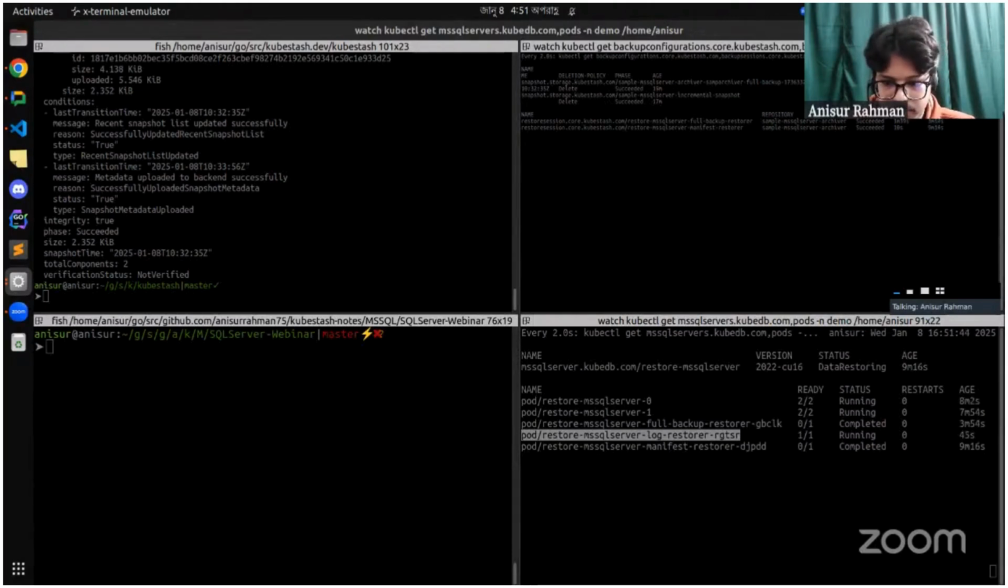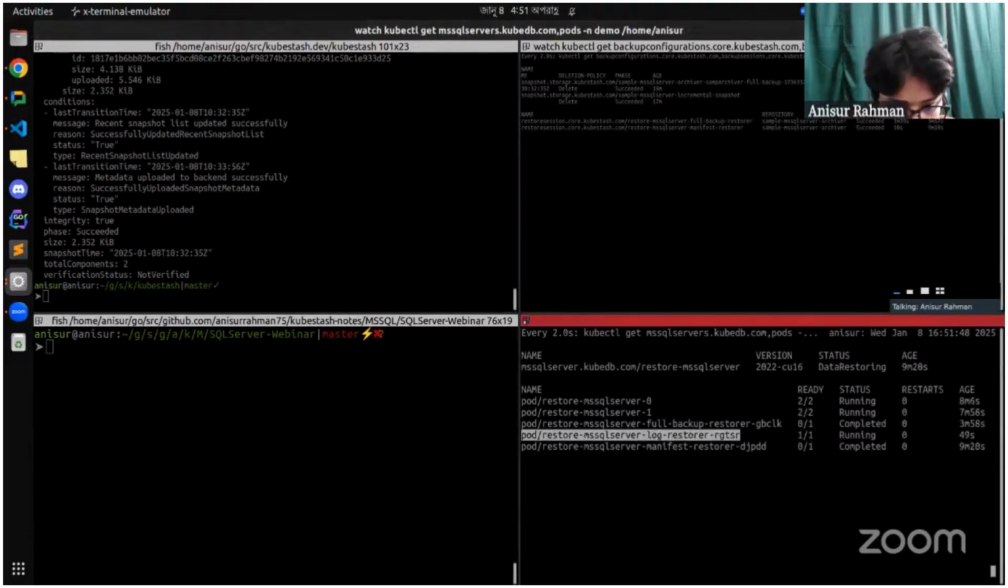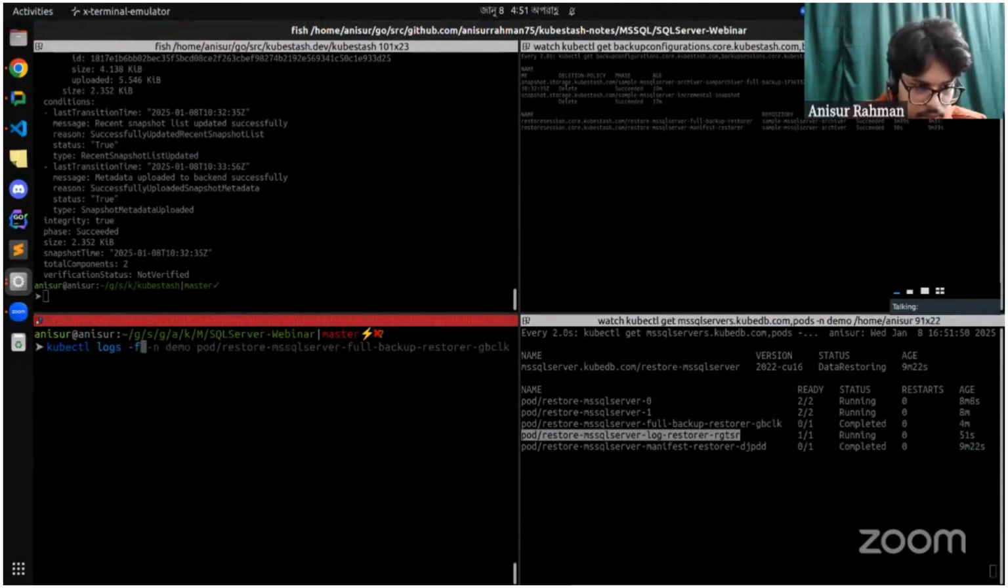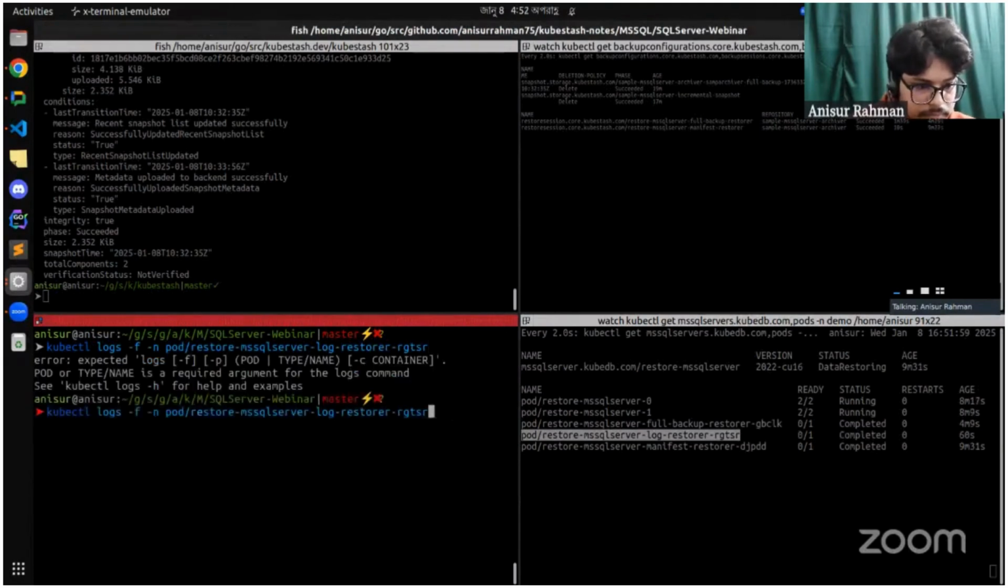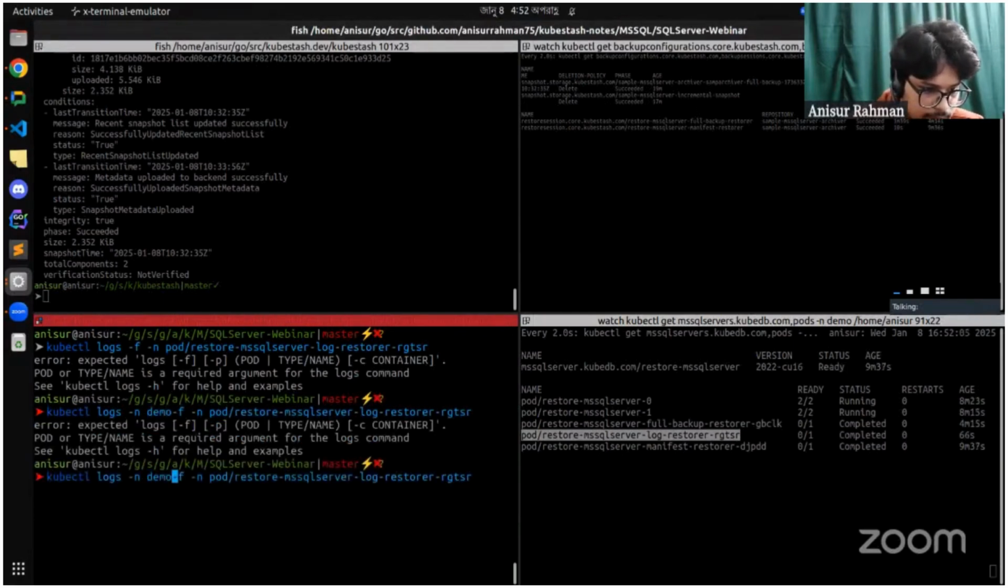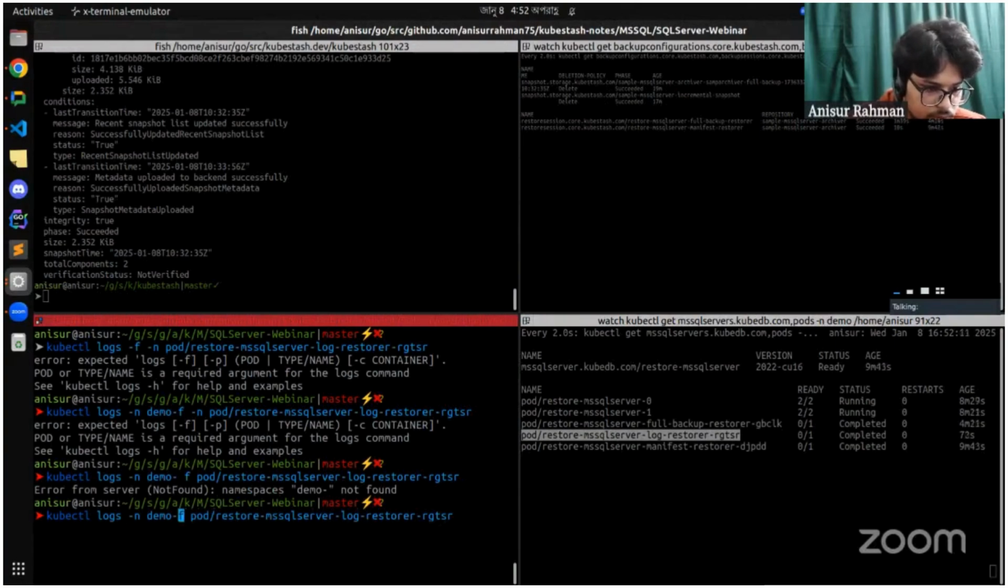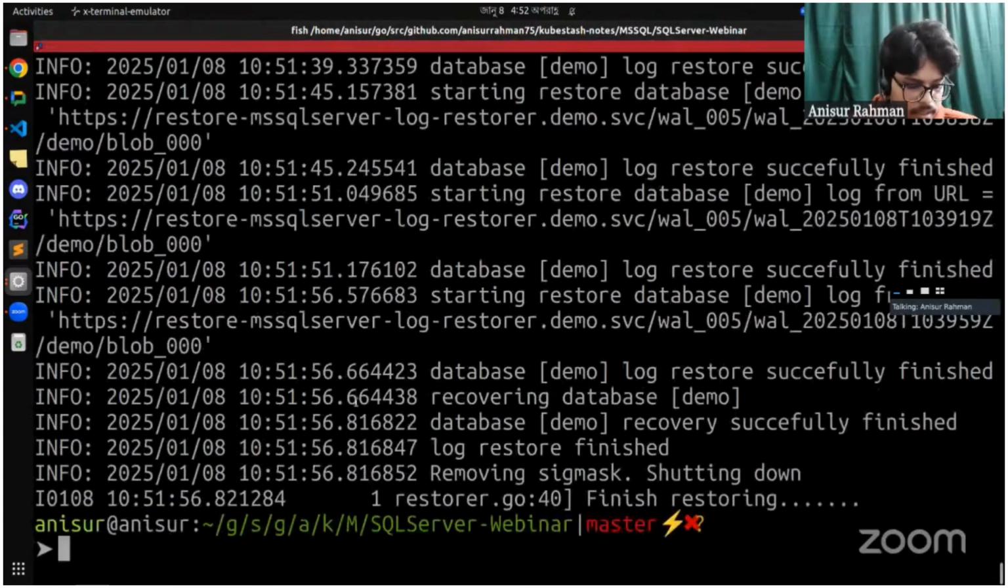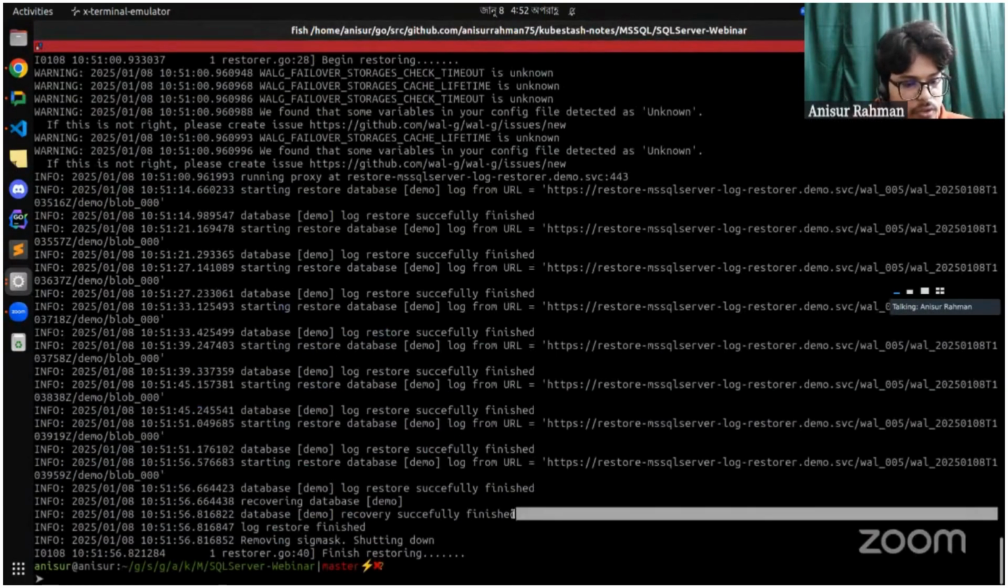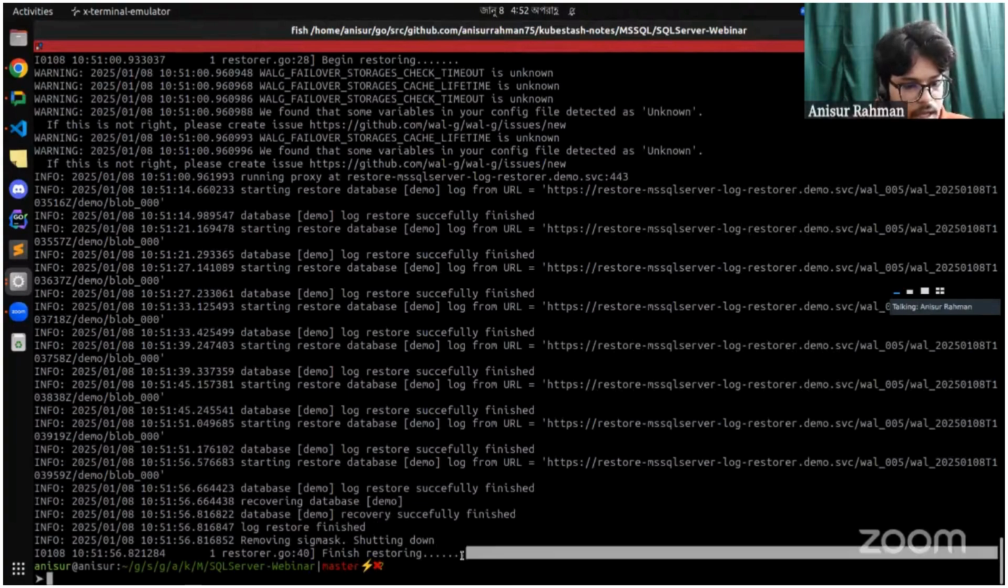If we check the log restore report, then we'll get more information on how the log restore is going. So yeah, you can see that all of the logs restored successfully and finished restoring. That means our disaster recovery successfully completed.